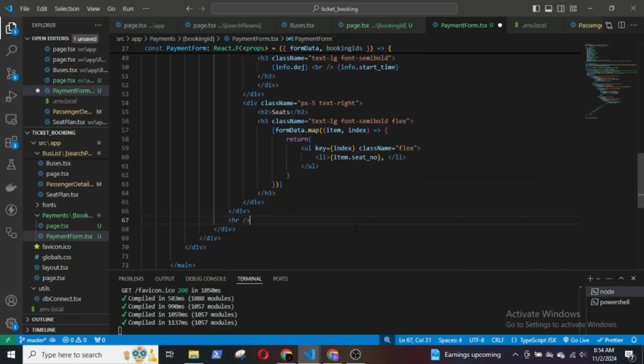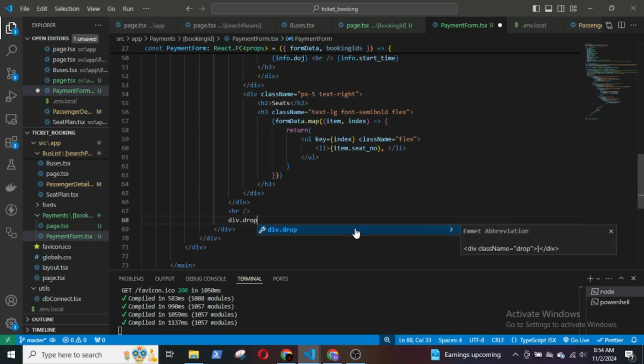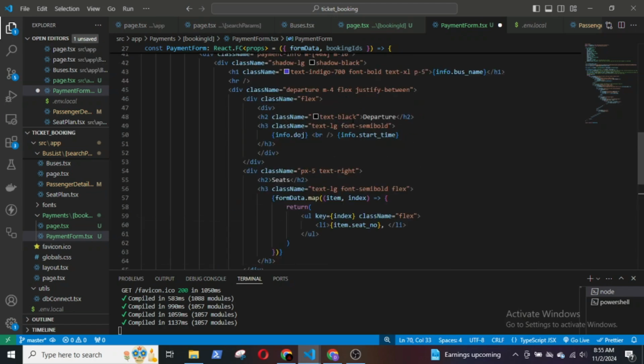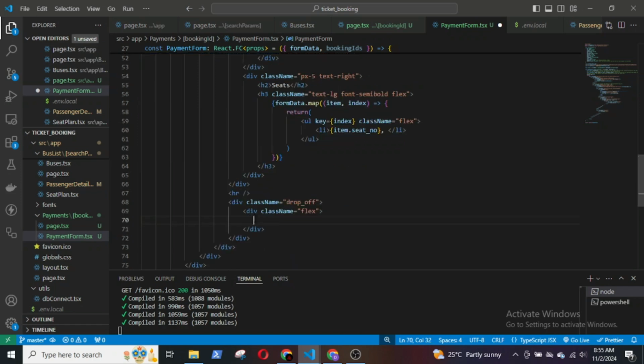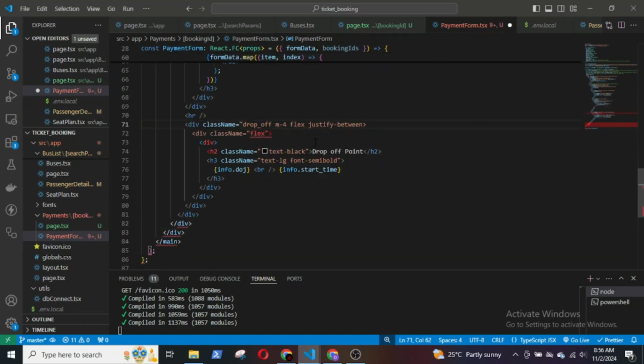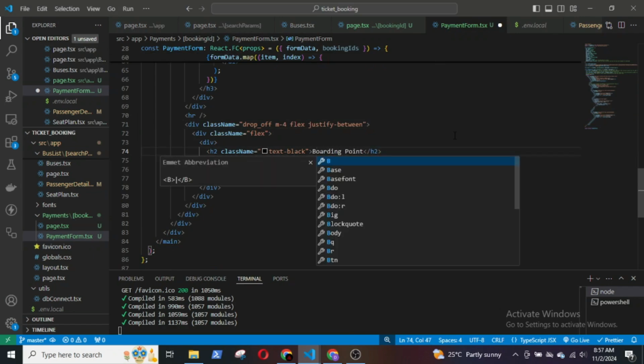Next, we are going to display the drop-off point. Div dot drop-off. Then add another div with display flex. I will just copy this part and paste it here. Since the departure to drop-off point, add flex and justify between.